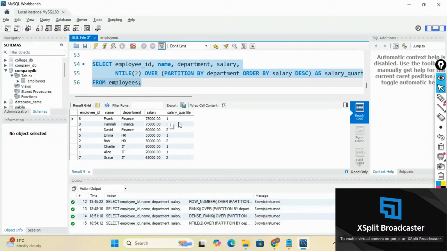So this will ensure, and it gives a unique number. See, for finance, what are the values we have under salary? 75,000, 75,000, 60,000. So these values will be partitioned, divided into how many categories? Two. Based on these categories, the number will be provided. So probably 75,000 in one category and 60,000 in the other category. So that is the reason you see 1, 1, 2.